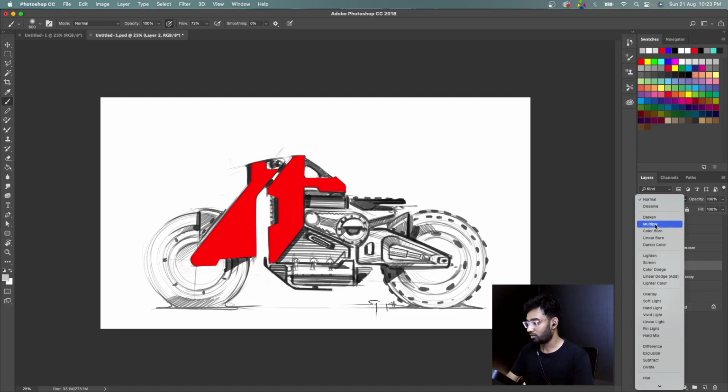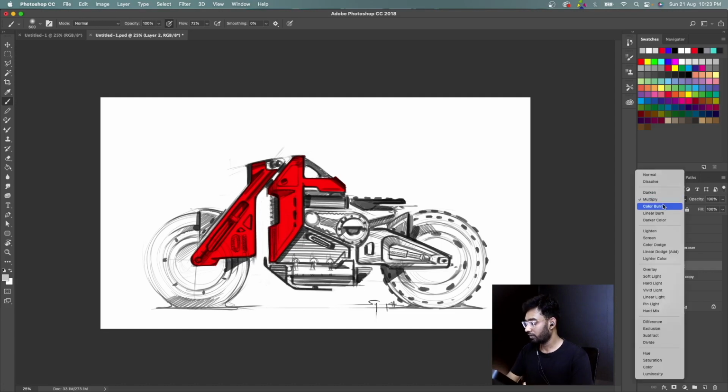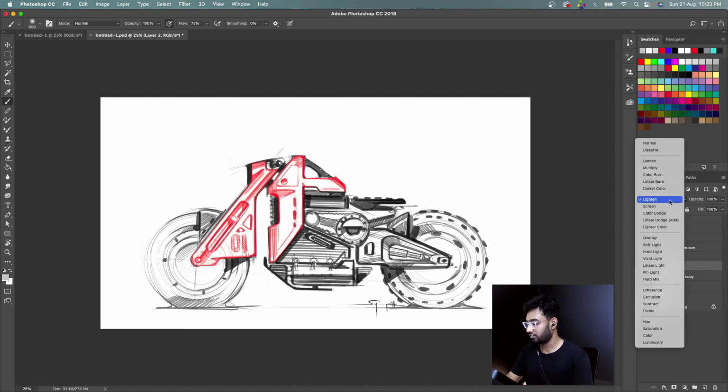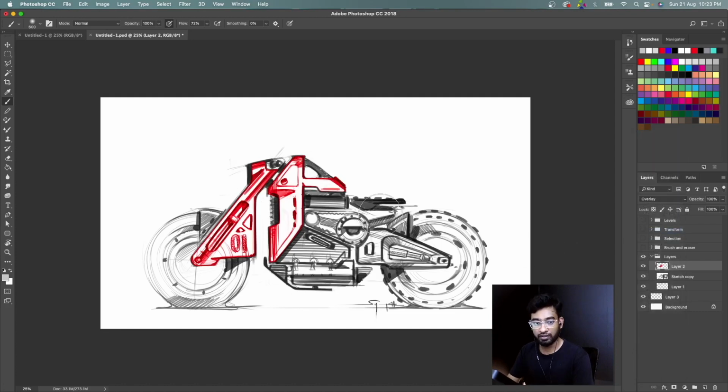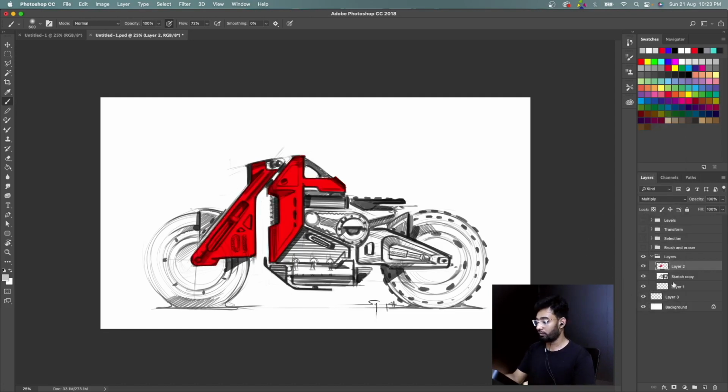So there is one option called multiply. When you click on that, it will directly get multiplied with the layer below, and it will give this kind of effect. Similar to multiply, there are several others like lighten and screen, and every time it's going to give a different result. Based on the requirement of your sketch and the render, you can decide which option to select. Right now we can keep it to multiply because that is what we want, and that's all. So that is what you have to know for layers, and you are good to go.